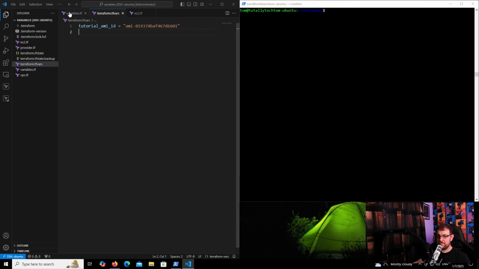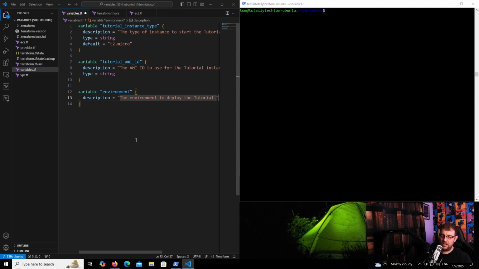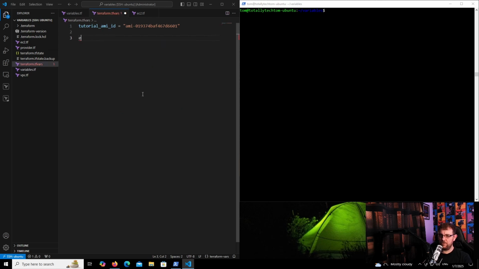And to give an example of that, I'm just going to create a new variable called environment. And description, as always, the environment to deploy the tutorial infrastructure to. It's going to be a type of string. I'm going to give that a value of tutorial because, you know, why not?